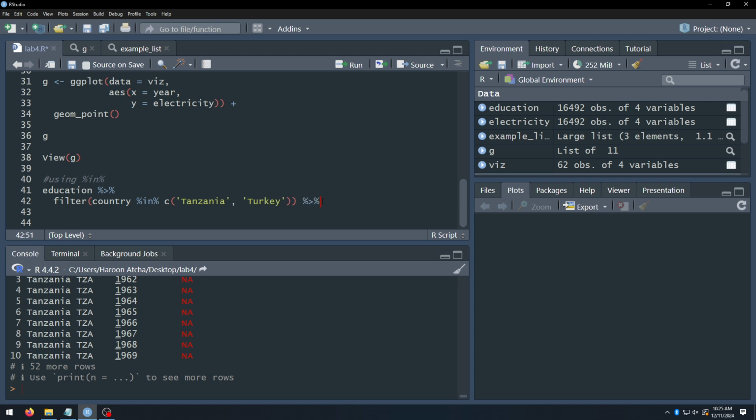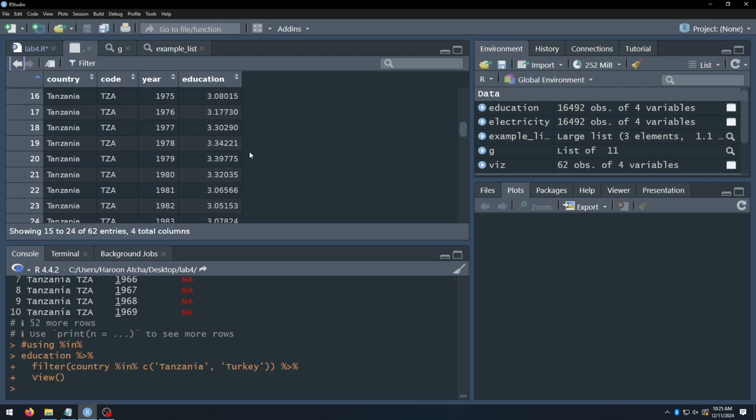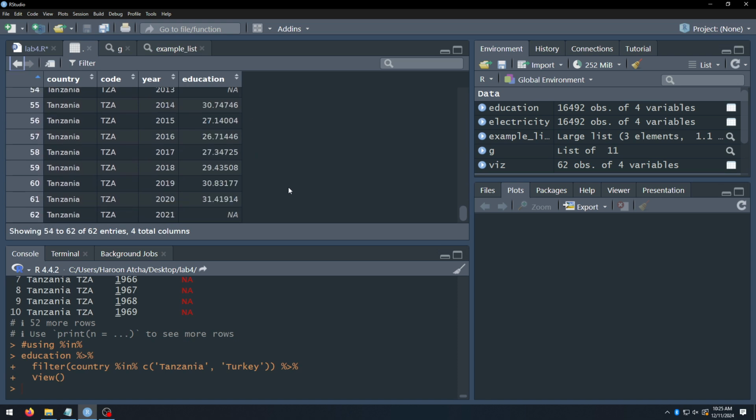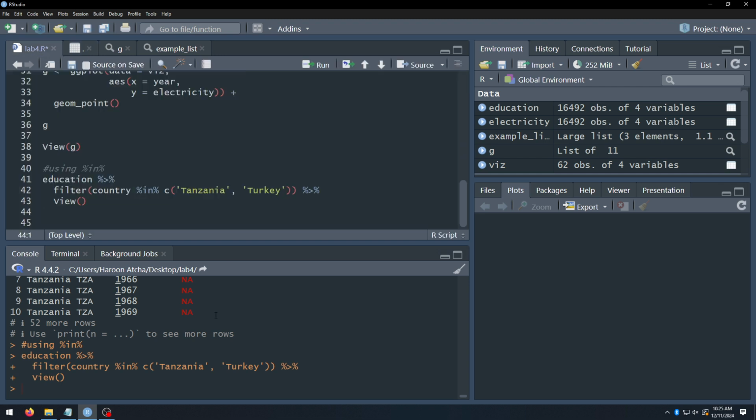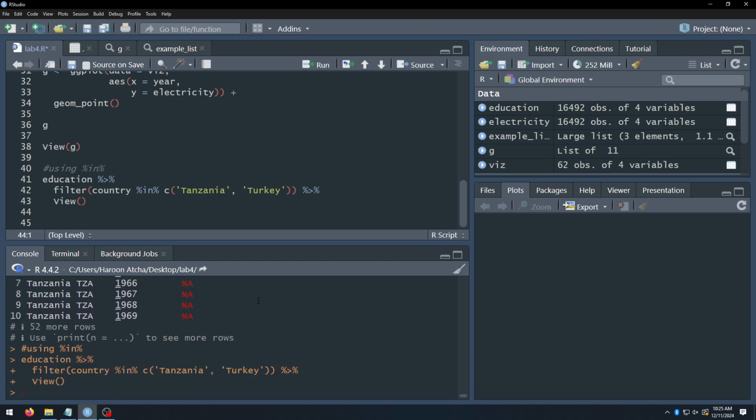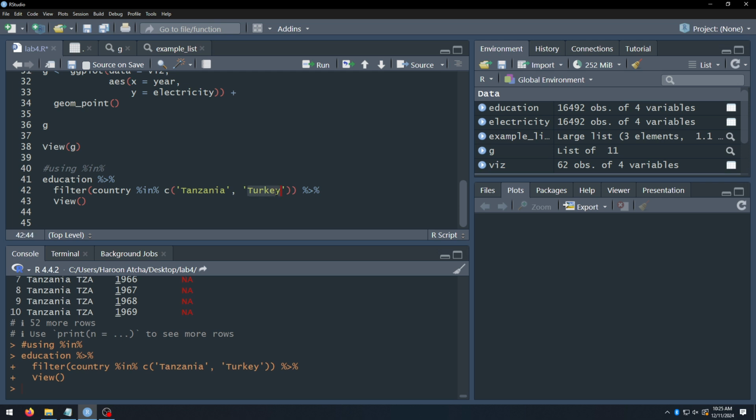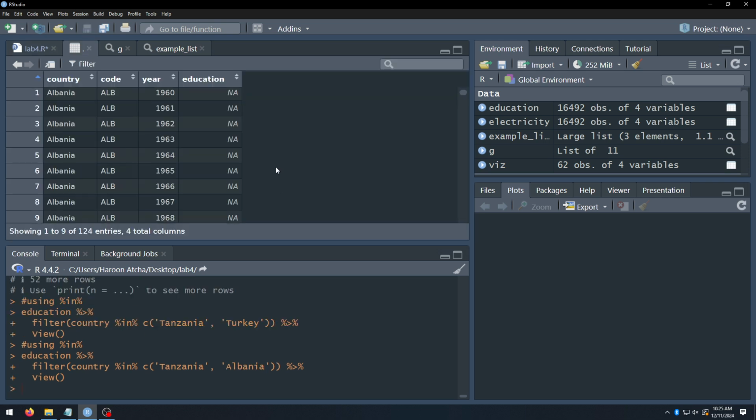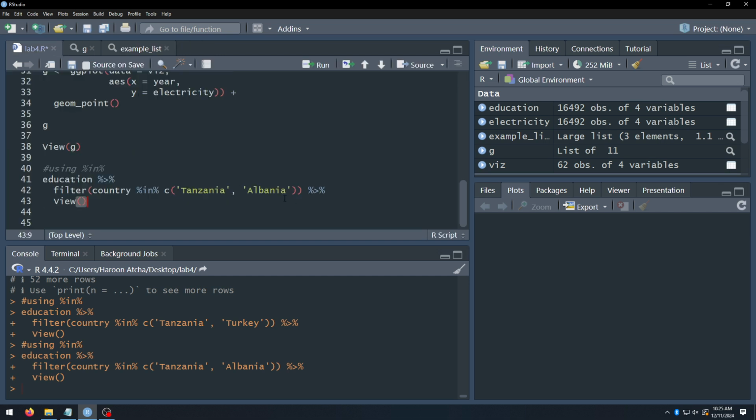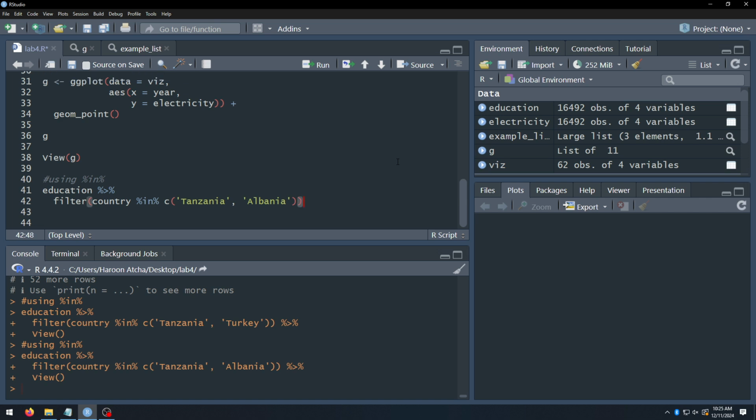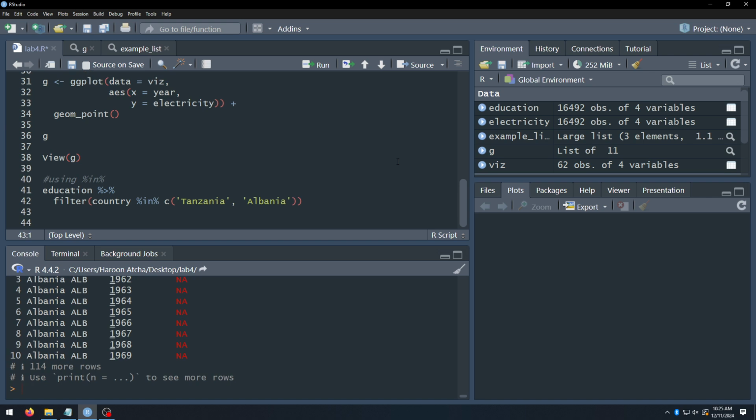So Tanzania, and why don't we view that real quick? Yep, Tanzania. No Turkey. Did I misspell it? There we go. Tanzania and Albania. All right, I don't know. Maybe Turkey's official name is different than just Turkey in this data set, and I don't really have the patience to go through that right now. Oh well, good thing we checked, right? You always want to check your work, and looking at it is a good way to check your work. So, terrific. We've used the in operator.